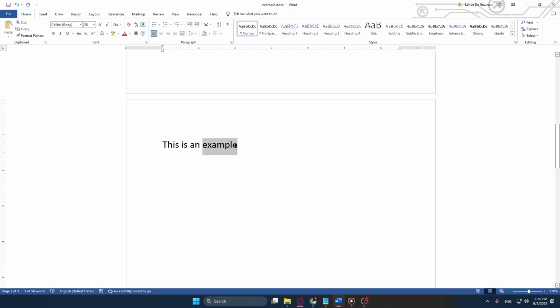Once it's open, you'll want to find the text that you intend to convert into a heading. This could be a chapter title, a section header, or any piece of text that needs to stand out and help guide your readers through the document. Highlight this text by clicking and dragging your cursor over it. This action prepares your selected text for transformation into a heading.